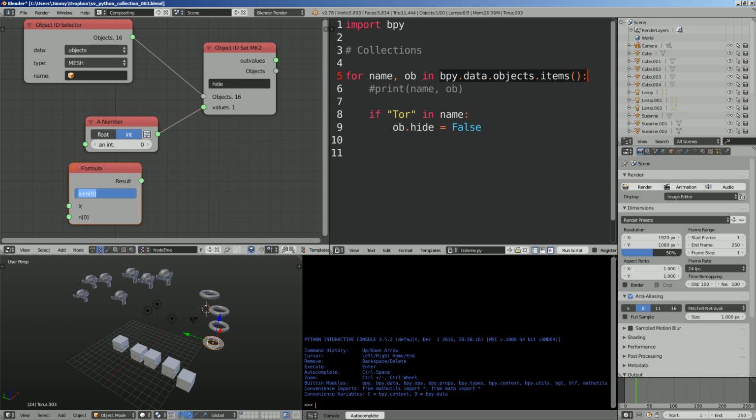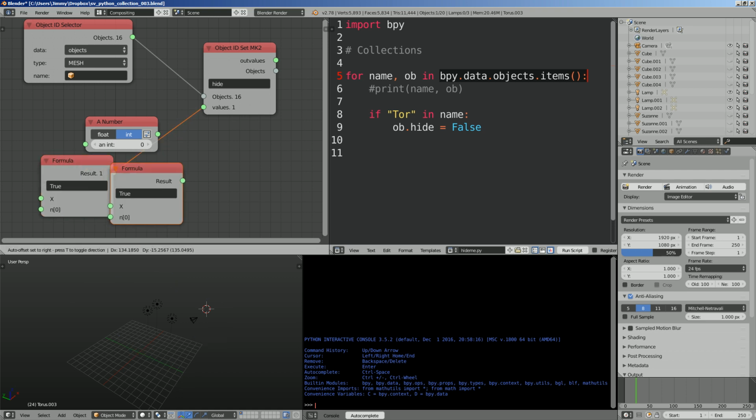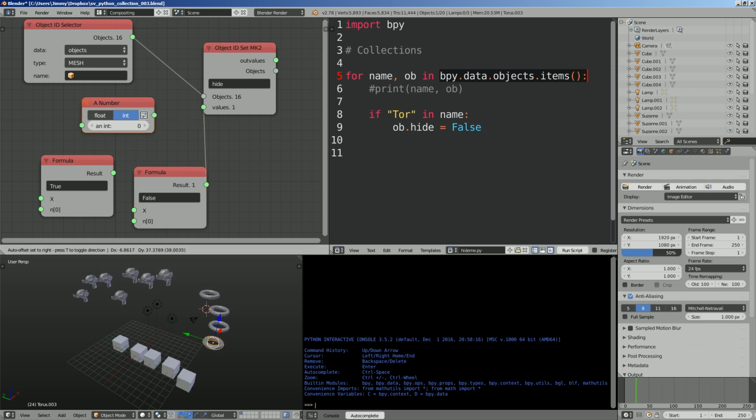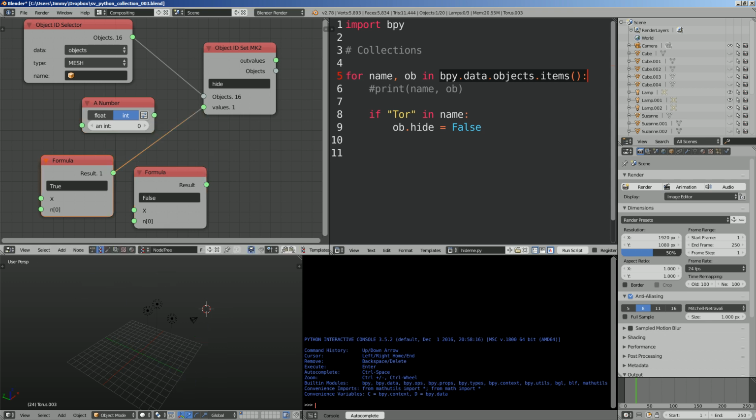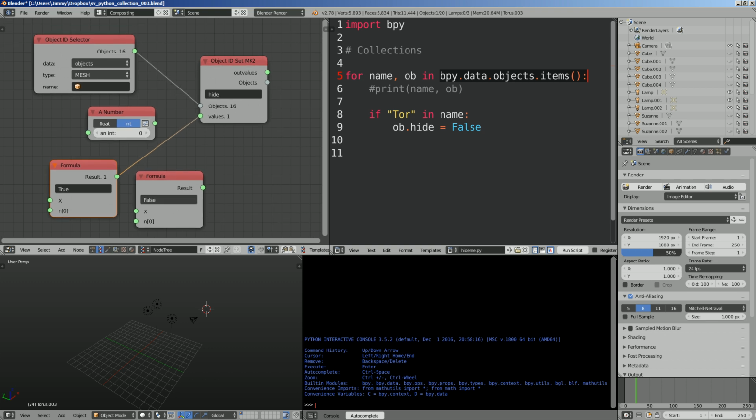This formula is very powerful as well, but if you just want a true or false, you can do it this way. So this is how you do it using Sverchok, using nodes. Of course, you can do the same using animation nodes as well. For now, I'm just going to be using Sverchok.